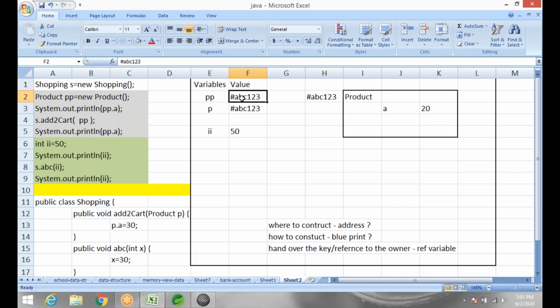Even though we consider hashtag ABC123 as the value for pp, in reality, what is hashtag ABC123? It's a reference in the memory. So it's a tricky question. They try to play with the words. So the simple answer is for primitive variable, it is passed by value, and for object, it behaves as pass by reference.